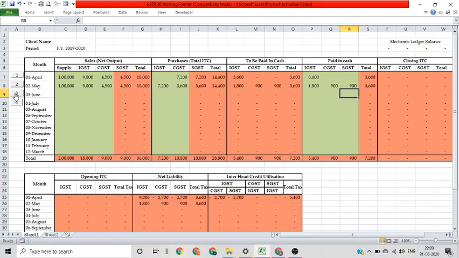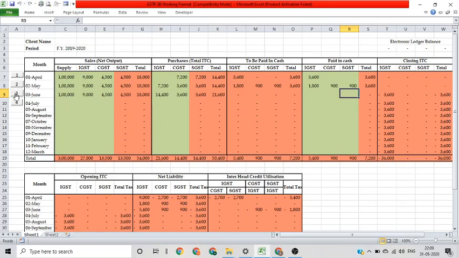Now for the month of June, we'll take another combination. So here we go. Sales figures are again the same. IGST ITC is 14,400 and we have CGST and SGST ITC of 3,600 each. Coming to the net liability table, we have a refund of 5,400 in IGST and 900 are payable in CGST and SGST respectively.